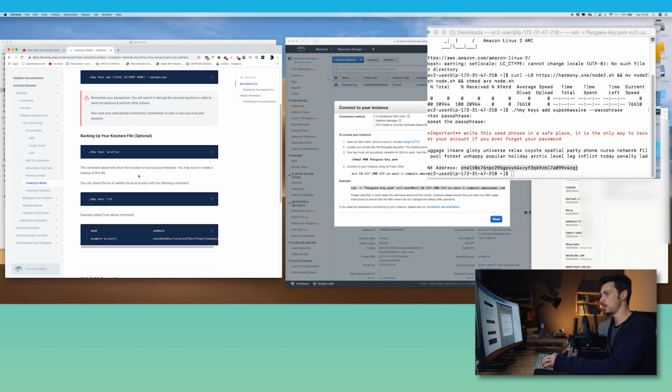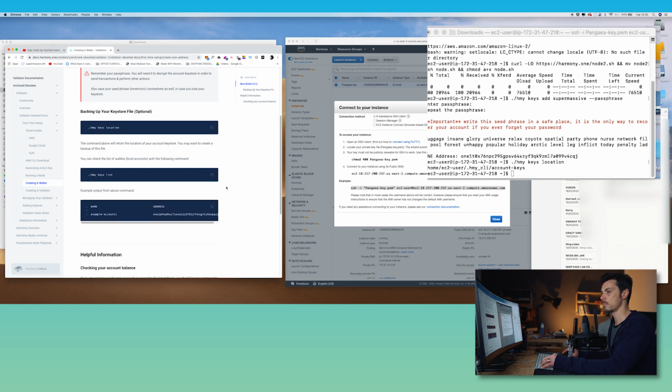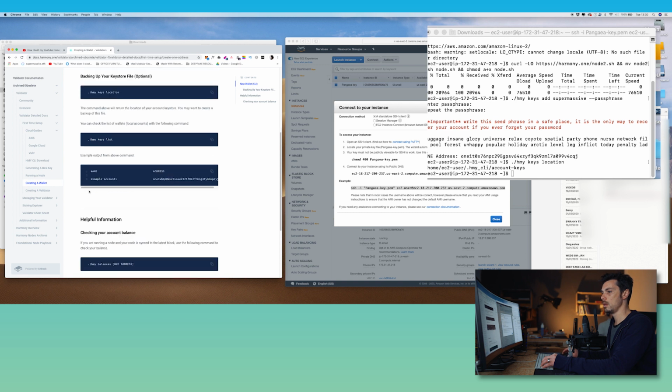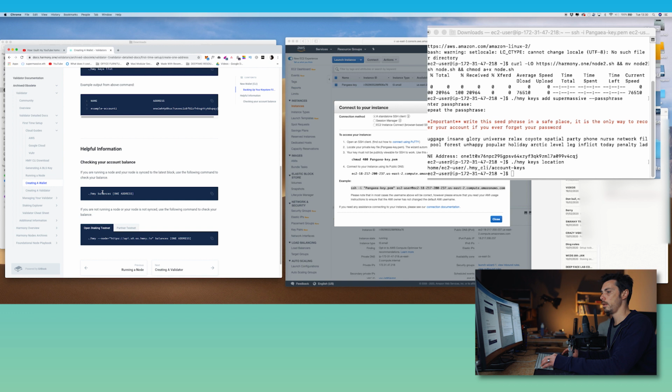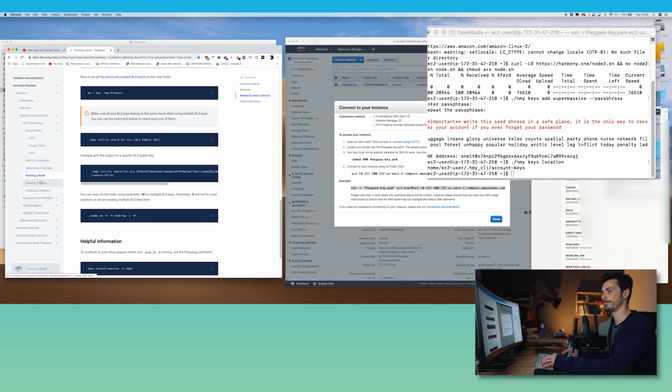And now we can back up the key store file, and the command above will return the location of your account key store. You may want to create a backup of this file. So I can now copy that command and paste it, and it will tell me where that file actually is on my instance. And we can also, what were we going to do? Just check that our node is running.